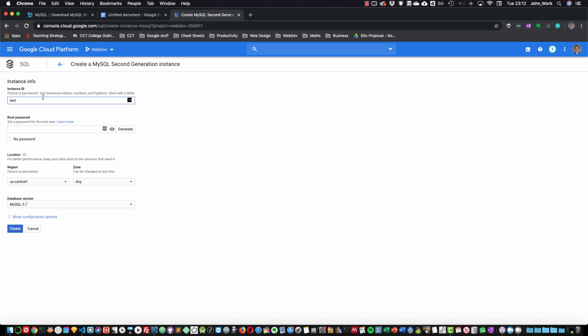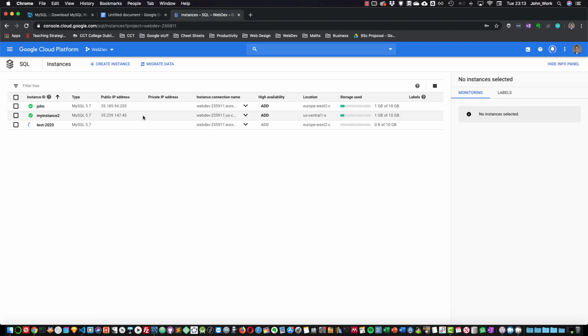I'm going to call this test 2020. Root password is going to be root. I'm going to choose Europe West 2 for the zone, and then I create that instance. So this is going to take a while to spin up, so I will cut that part, but be patient and just let that run for a while.